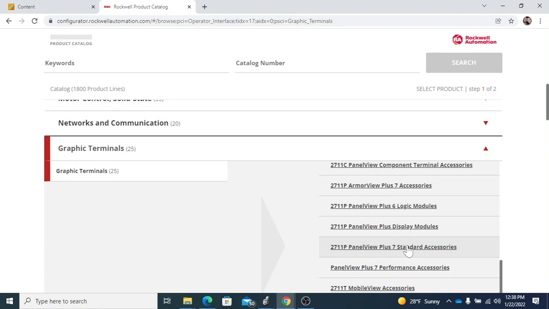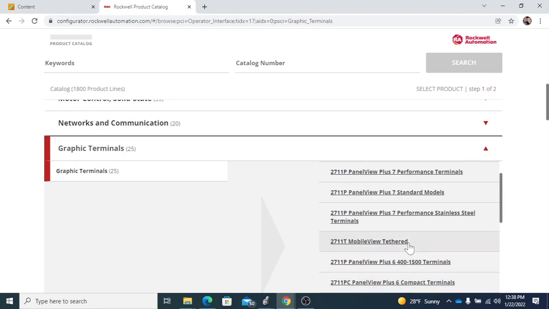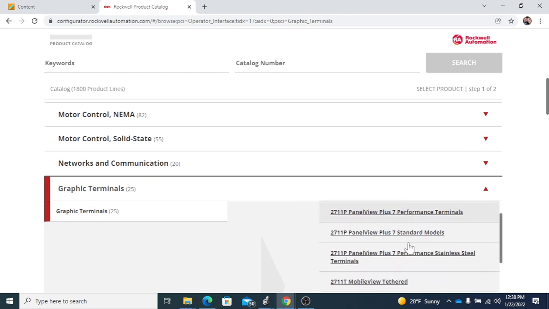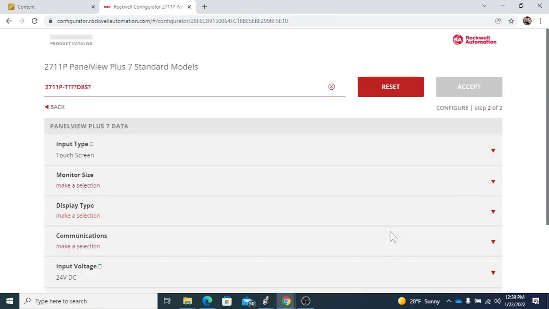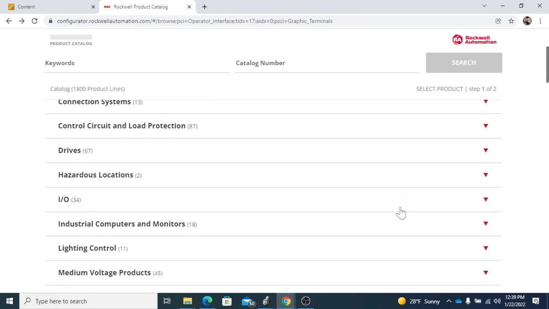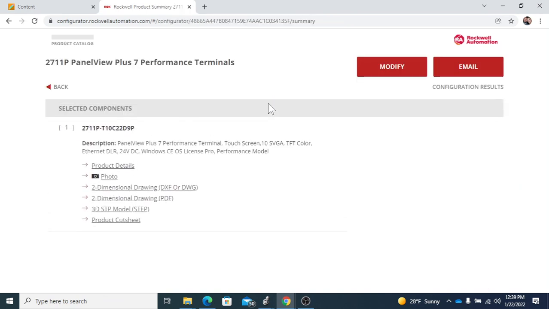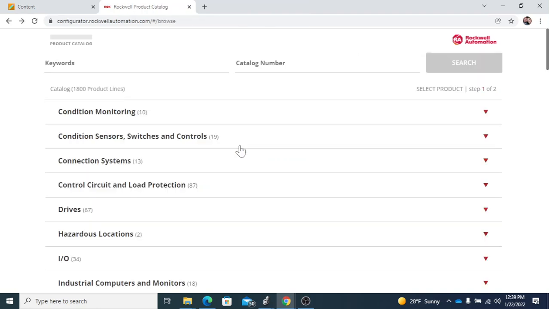6. Let's see. Okay, so it's not a PanelView Plus 7 that we're working with in class. Let me find out what. Yep, so it is a PanelView Plus 7 Performance. So that'll help us. We needed to know this information right here. Okay, so let's go back.